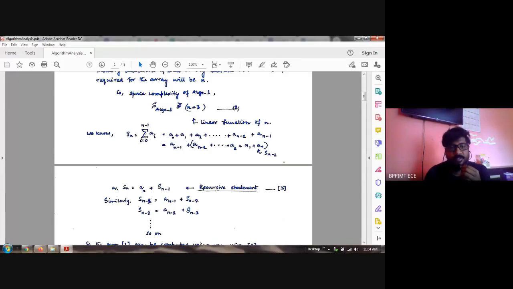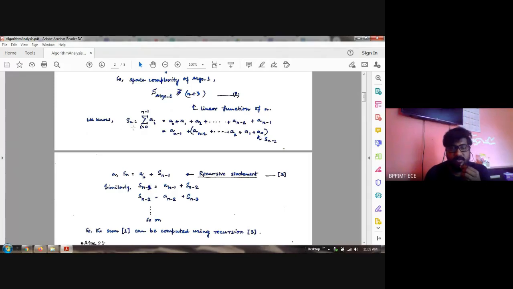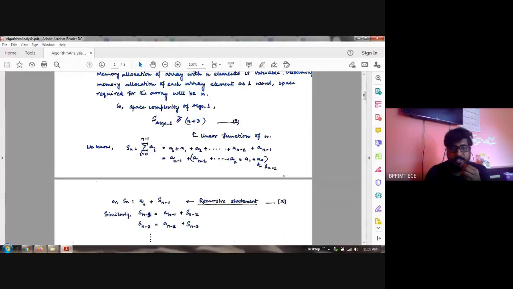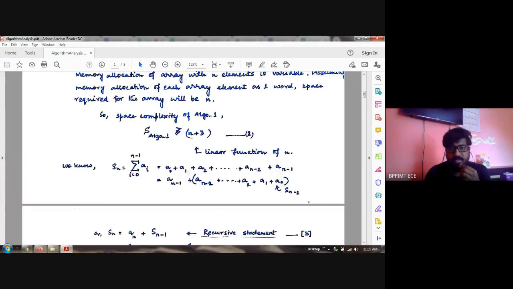Right. Next, let's think in a different way. This is your algorithm 1. The same expression S_n equal to the summation over a_i can also be thought of in another way. After expansion, the summation over a_i is a_0 plus a_1 plus a_2 dot dot dot a_(n-2) plus a_(n-1). And in the next line, we can write a_(n-1) here, and the remaining portion a_0 to a_(n-2) we write in reverse: a_(n-2) plus dot dot dot a_2 plus a_1 plus a_0.